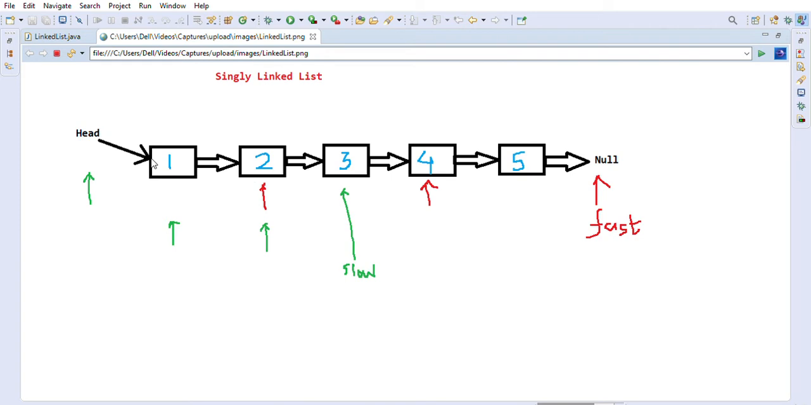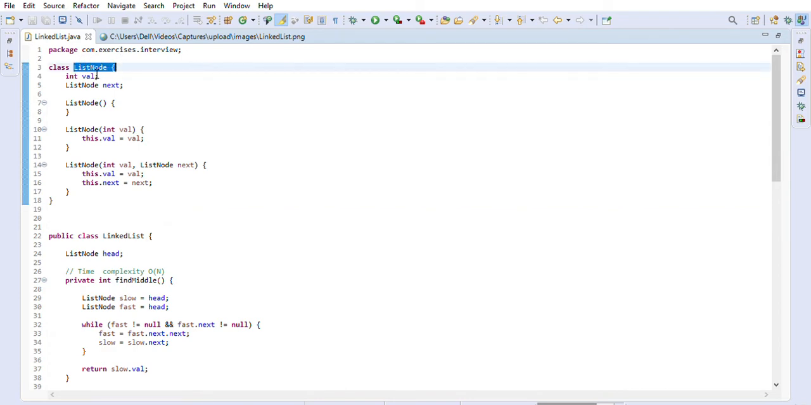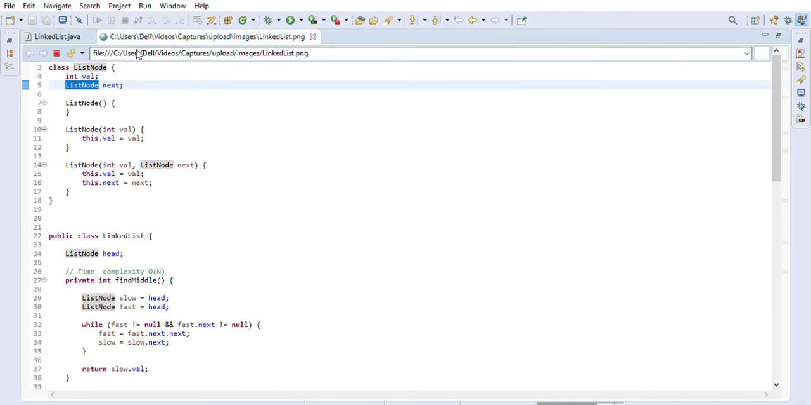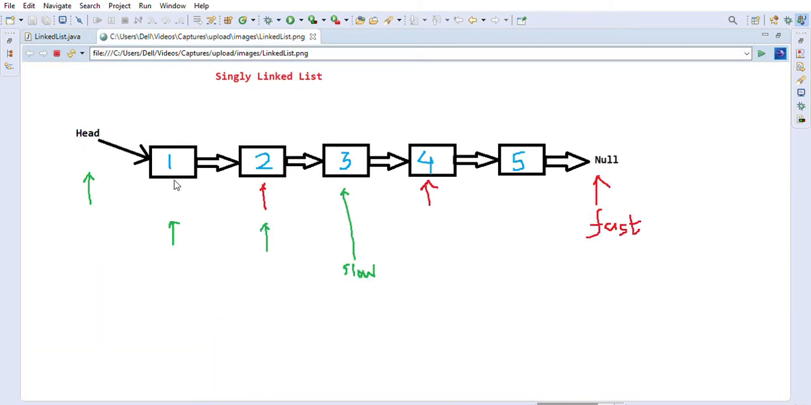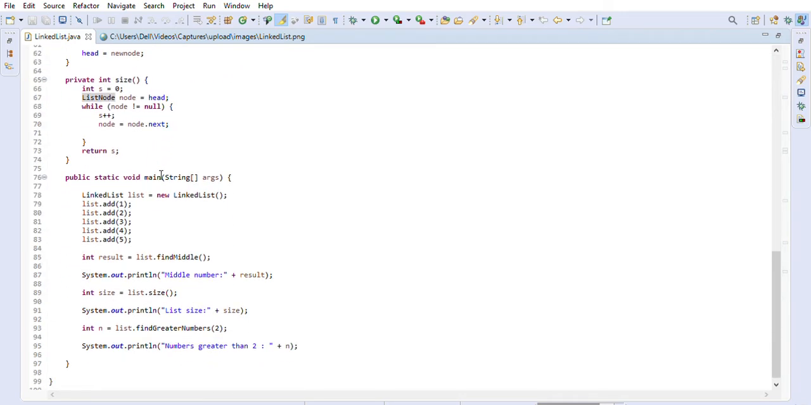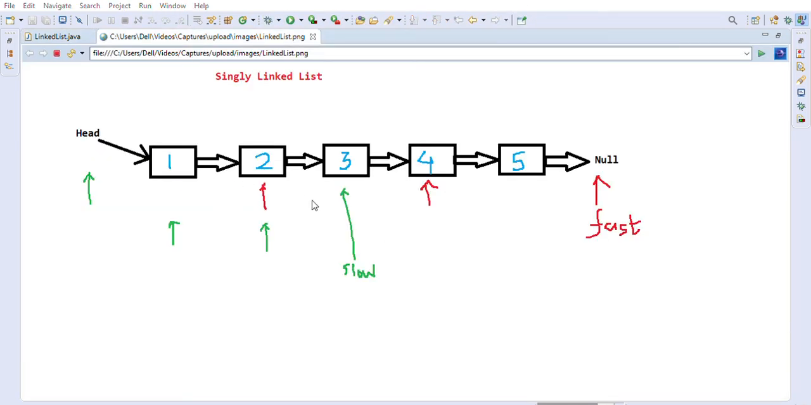So how we are going to implement this is, we created a class called ListNode, and it will be holding just a value and the next pointer to the next ListNode, right? So this is one ListNode, and this is the next pointer which is pointing to the next node. And we will be adding 1 2 3 4 5 into our list. So the list will look like this, as it is shown here.